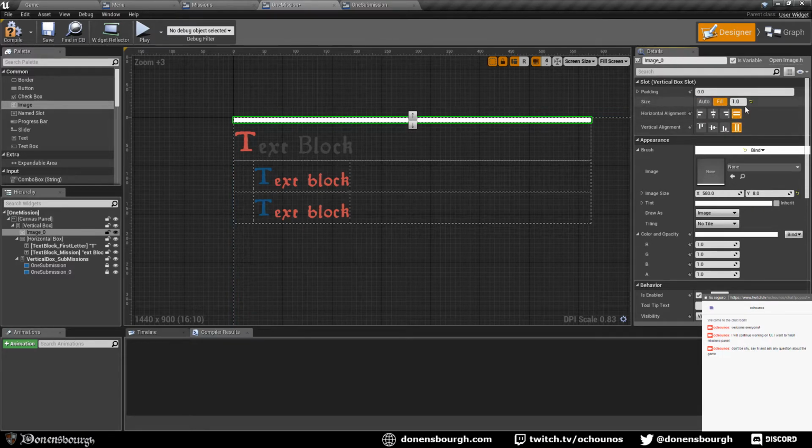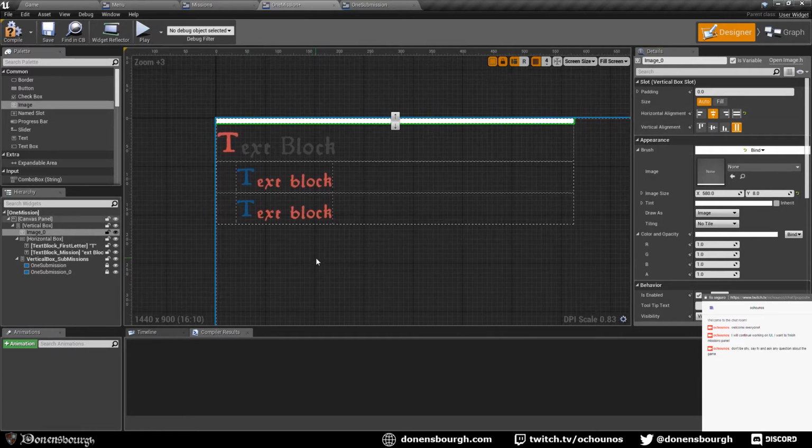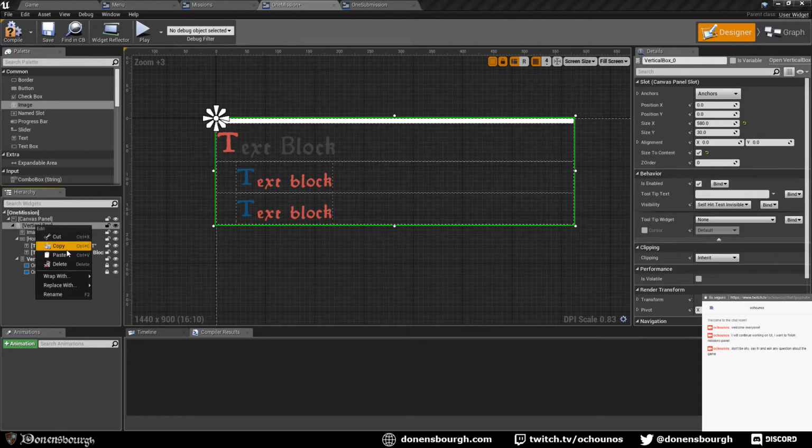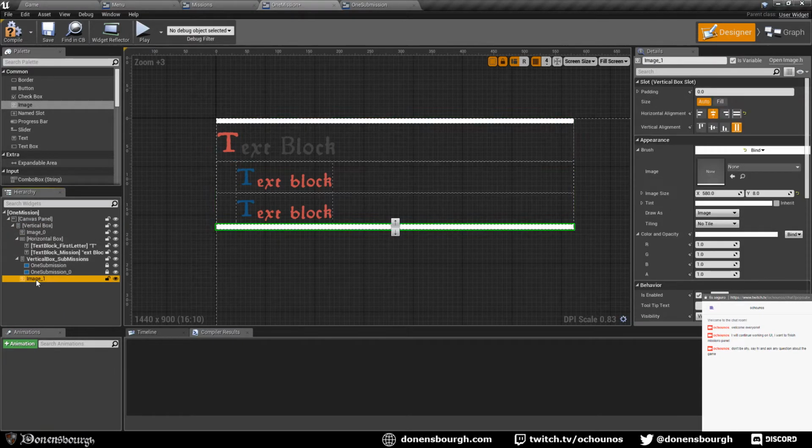So the fill in the size is fine in the middle, and I will use exactly the same for the bottom. So I'm just copying this one and pasting, and then this is the image for the footer. This image will be the header.